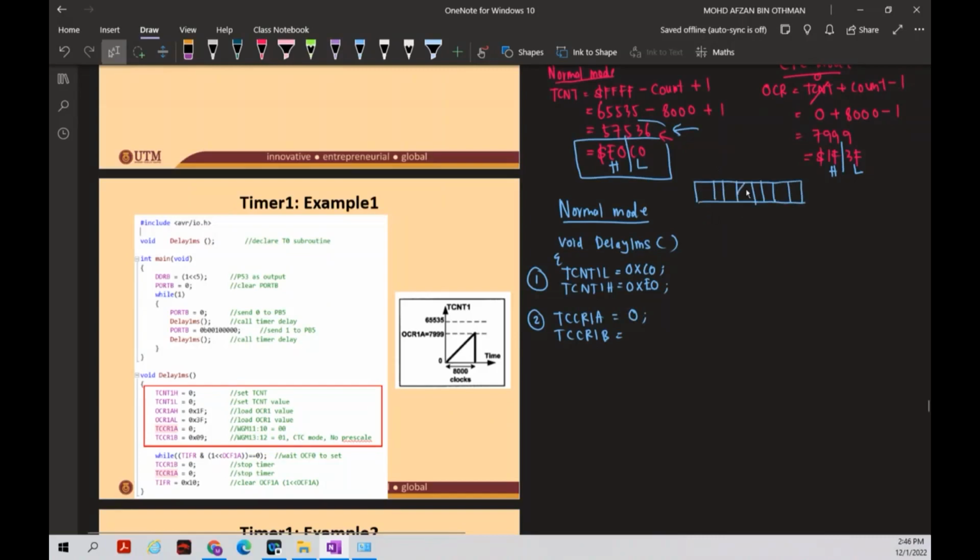Okay, so this is your WGM13, WGM12, and this is your prescale. Without prescale, we know the value is 001. This is no prescale. Okay, what about this bit here? Bit 4 and bit 3.